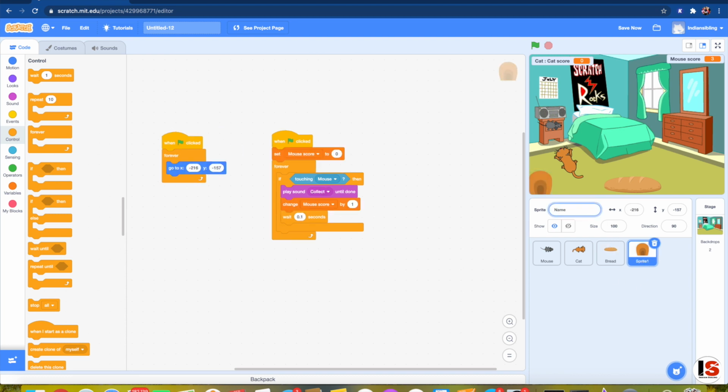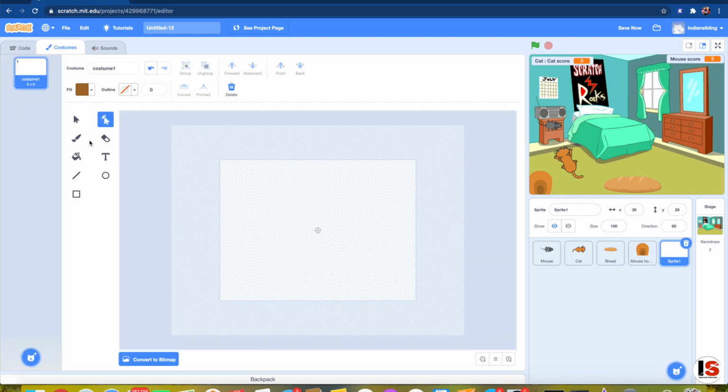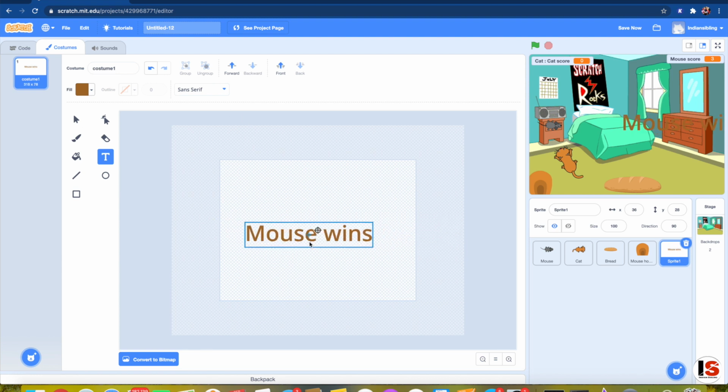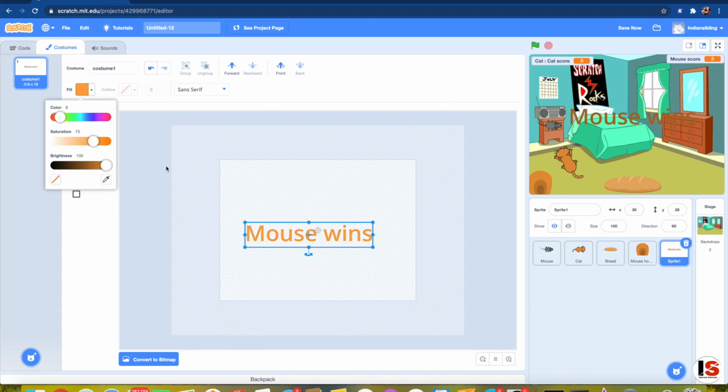And I'm gonna type down mouse house. Mouse house. They rhyme. Okay. Now we're gonna create a new sprite and just type down something. Just type down mouse wins in brown. Mouse wins. So we've got mouse wins, and then just make it big. That big. And then just color it up any color you want. I'm just gonna do it light.